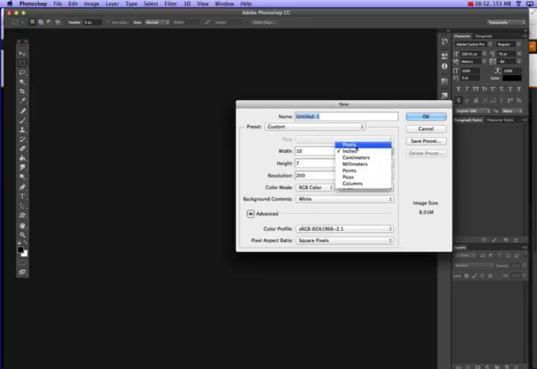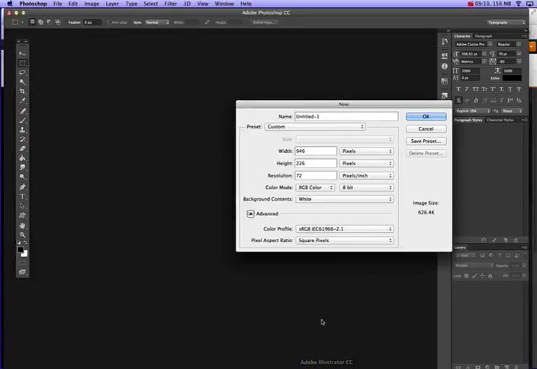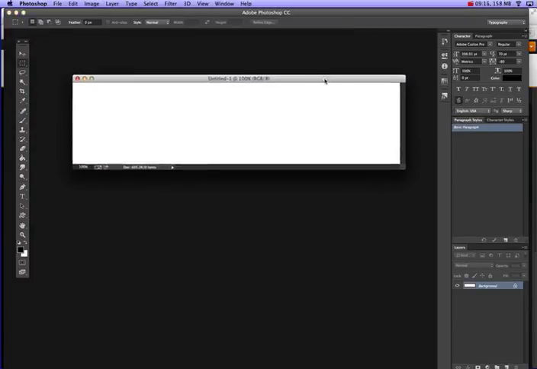And I'm going to go in here to Pixels. 946 by 226, I believe it was, at 72 resolution. So I've got 946 pixels. If I can go check that for a second. 914 by 226. Boy, I was off. Sorry about that. 914 by 226. So 914. And then I hit OK. See, it's the same size.